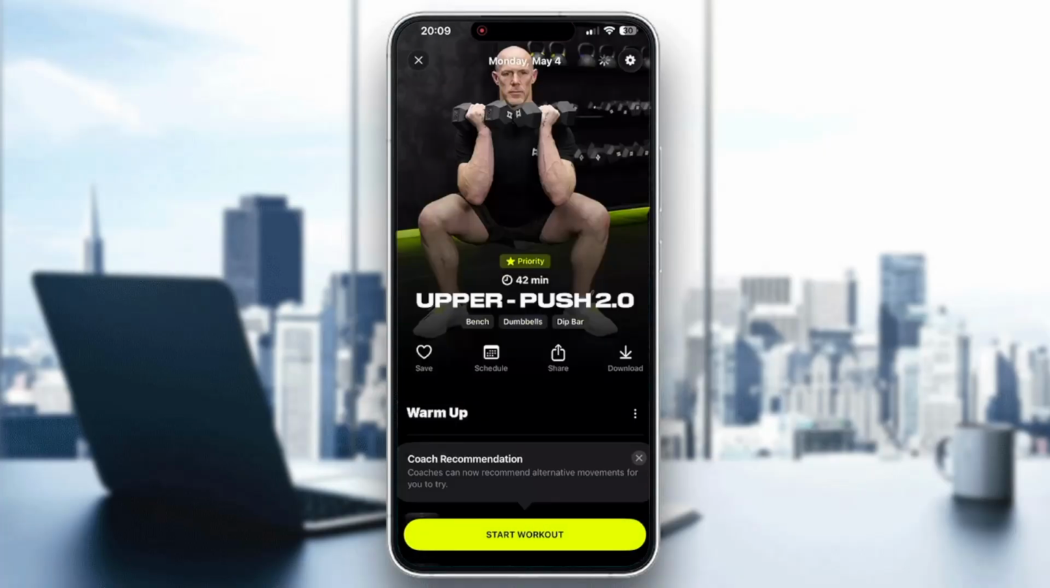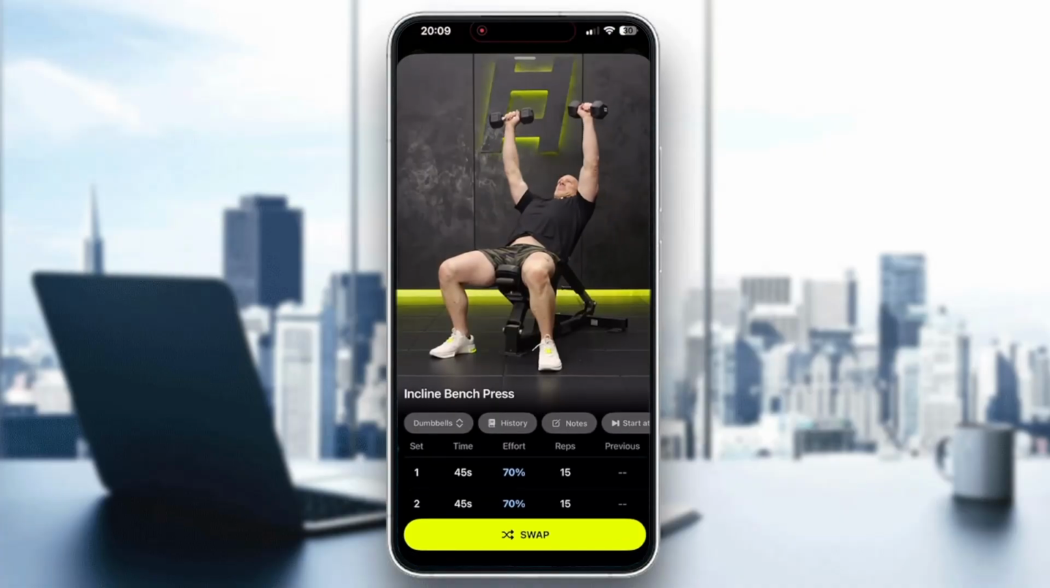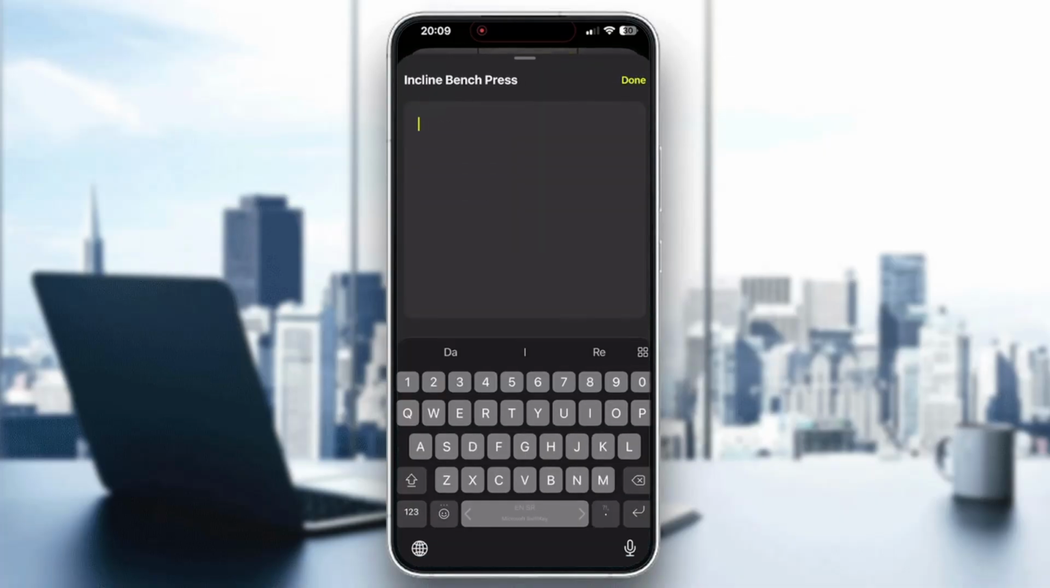So if you click on any of the workouts, you can even add notes. You can open up an exercise that's going to enable you to select what kind of effort you put into it and what kind of weight, and you also have the note section to put what your 1 rep max is. So that's how it's done.